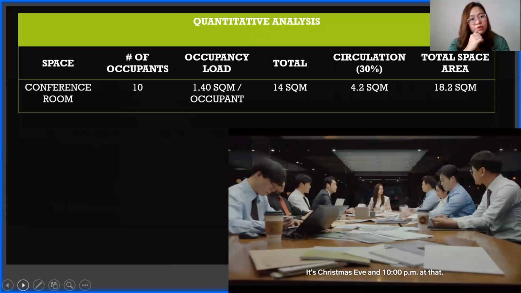So, example tayo, for a conference room na 10 yung occupants. So, you would check the occupancy load based sa National Building Code. Ang occupancy load for a conference room should be 1.4 square meter per occupant. So, 10 yung occupants natin for 1.4 square meter, ang dapat maging area ng ating conference room na papasok sa standard should be 14 square meters. So, that would be enough. Kaso, dinadagdagan natin ng circulation computation. So, let's assume a 30% circulation.